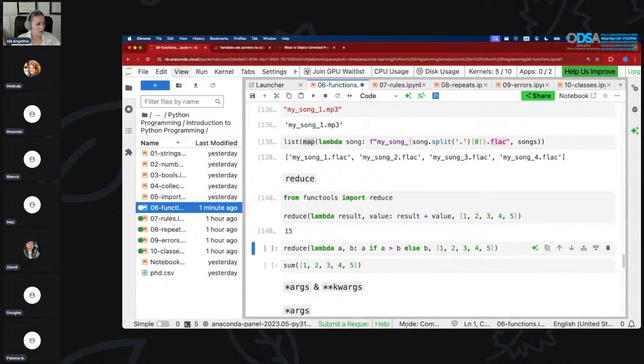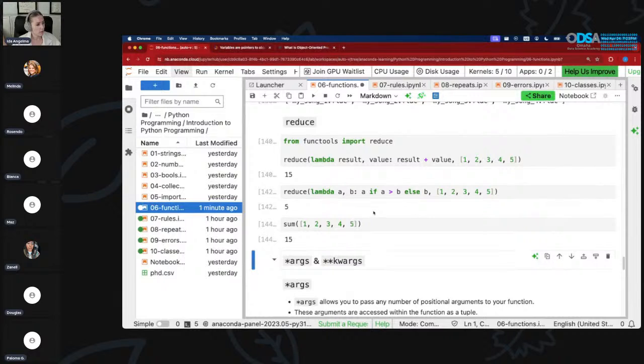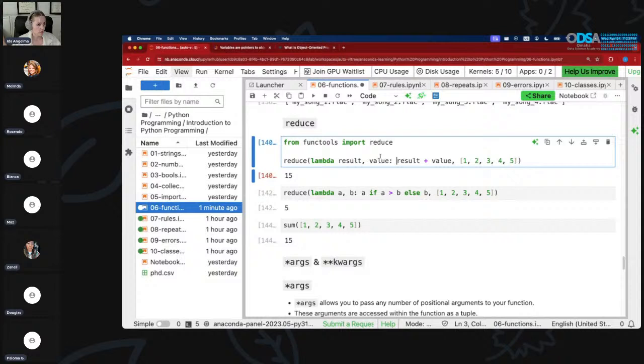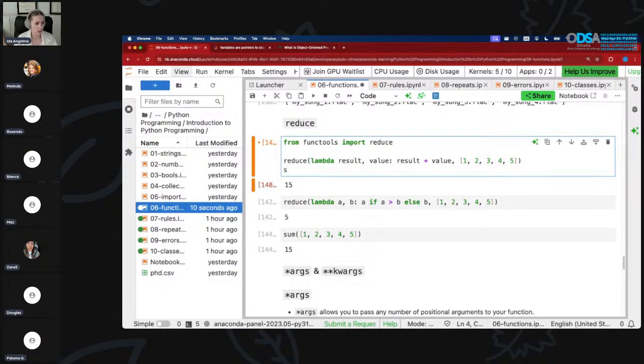Then there is reduce. Again, we have the lambda in there. So lambda result and value, give us the sum of them. What this is doing here is summing all of these together. So this would be the same thing if we were to do sum of this, I think. Yeah, so these two are identical. I feel like this is not the greatest example.